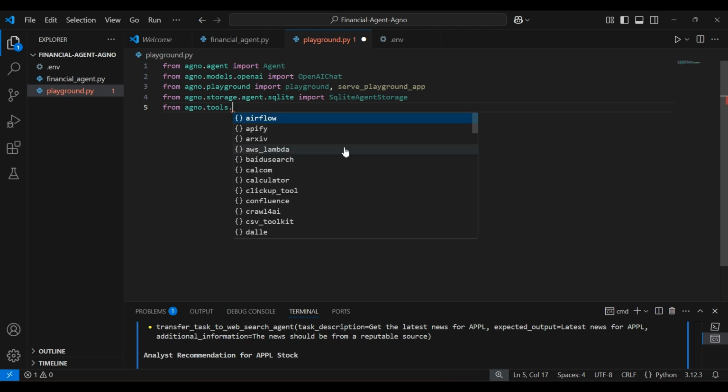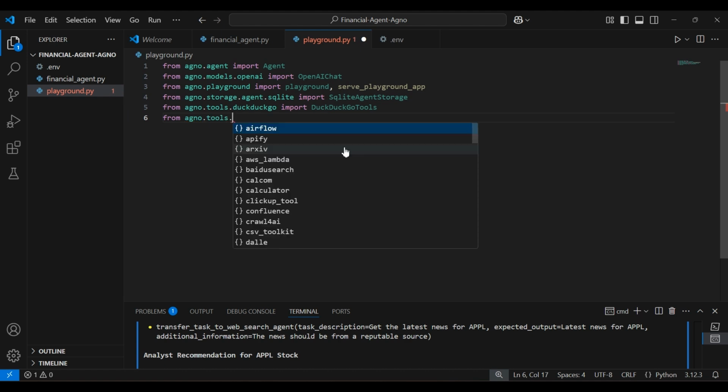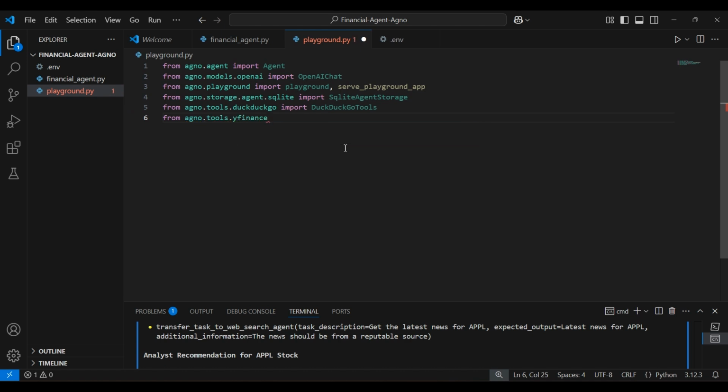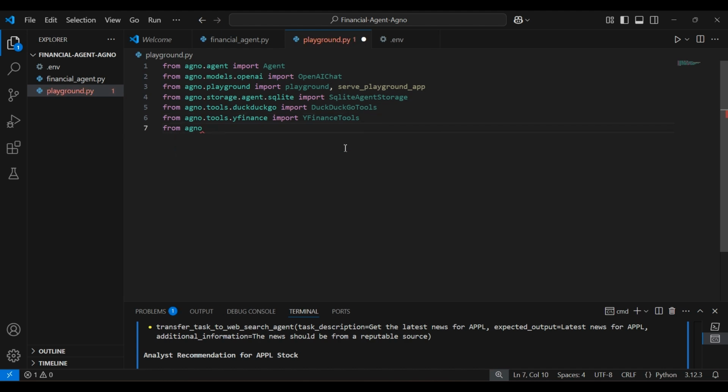So from agno.tools.duckduckgo, this is for the web search, import DuckDuckGoTools. Again from agno.tools.yfinance, same thing, we need to get the financial information, import YFinanceTools. And the last one is the Groq model, agno.models.groq, import Groq, with G in capital.